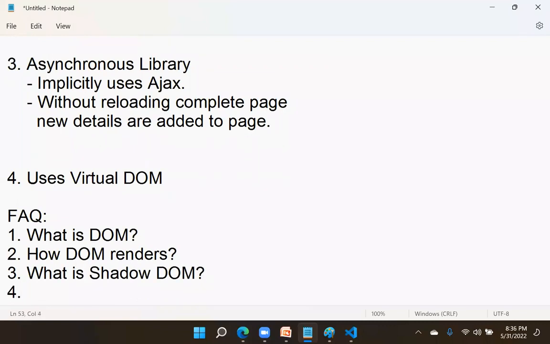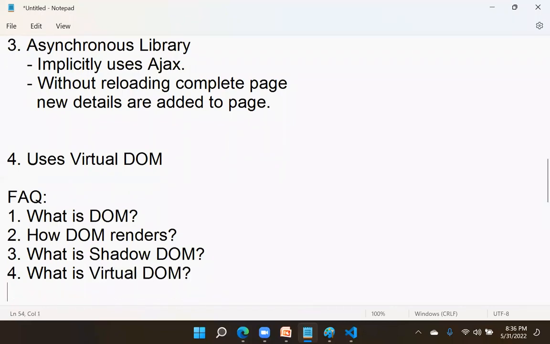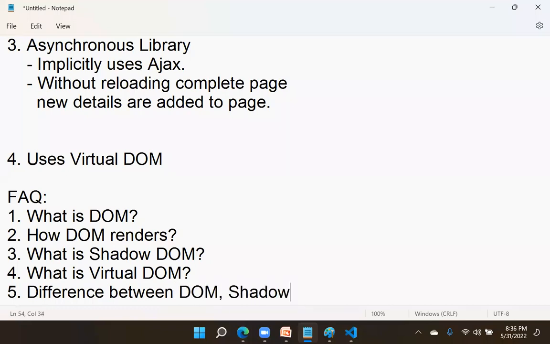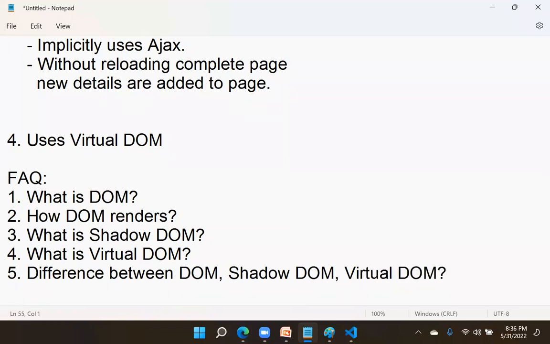And you should know what is virtual DOM. And you should know finally the difference between them, you will already get a clarity, the DOM, the shadow DOM, and virtual DOM, because React is going to use the virtual DOM.